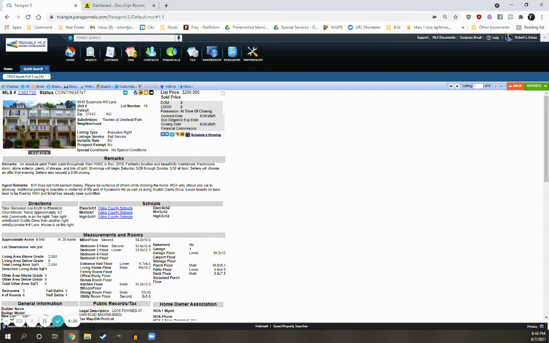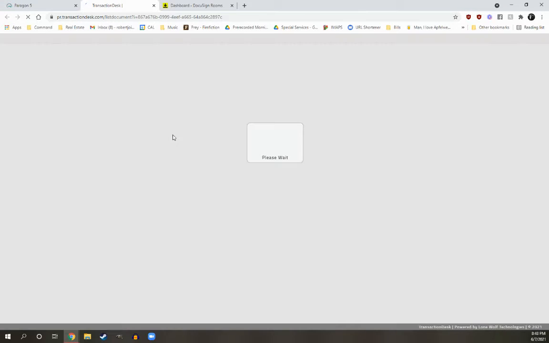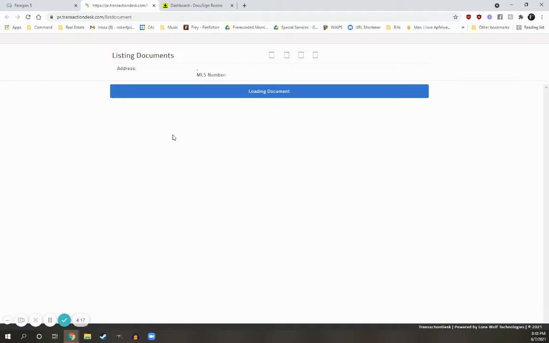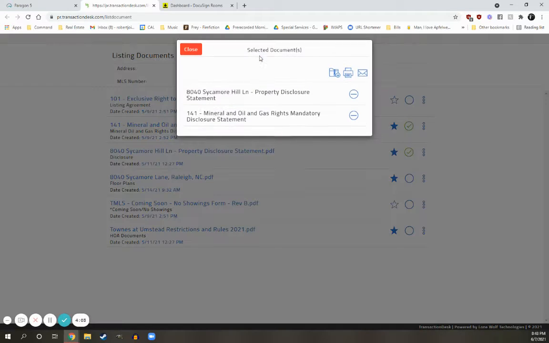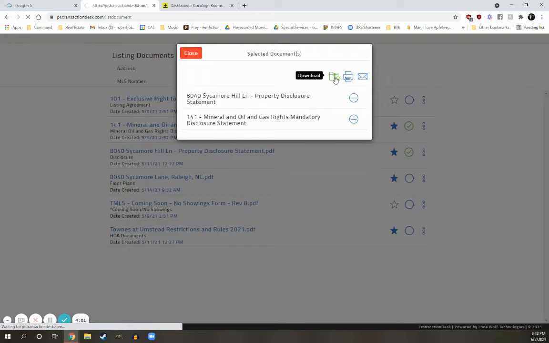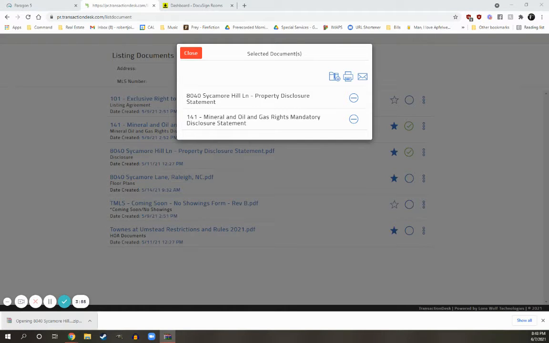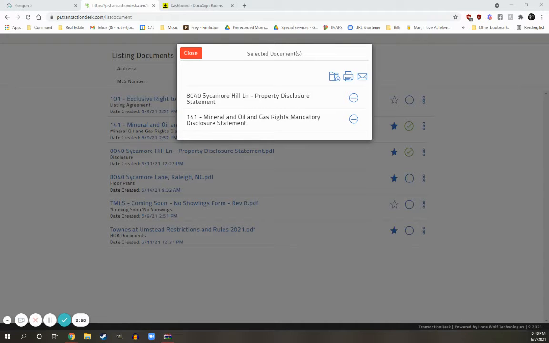Now, to pull up the documentation that is available for all agents, we're going to click the D on the MLS page. And this is going to open up our transaction desk, and this is where typically the disclosures are saved. So, the ones that I need to make my offer, I need the property disclosure and the mineral, oil, and gas rights mandatory disclosure statement. I'm going to go ahead and hit my shopping basket here, choose download as a zip file, and then once downloaded, I'm going to extract those two files into a folder on my computer.